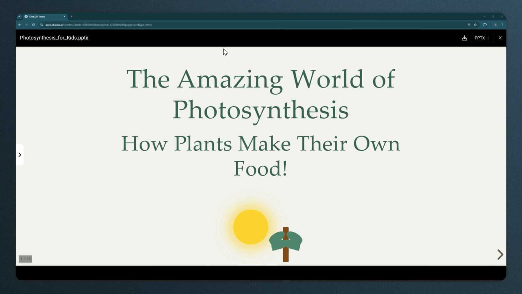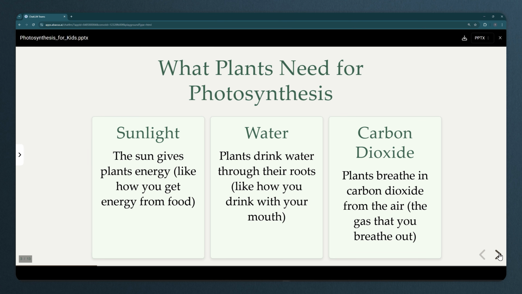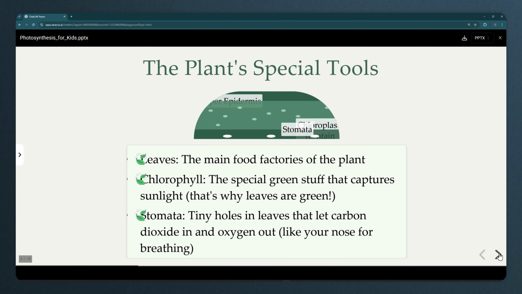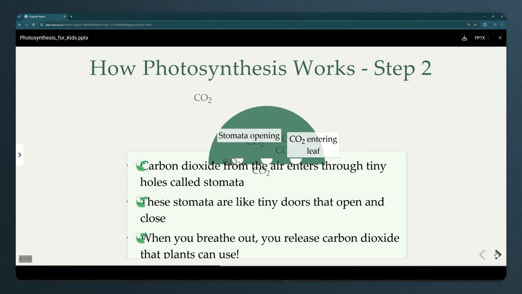After waiting for a couple of minutes, the presentation is ready. Well, it's not impressive, but it gets the job done. Honestly, the presentations are the weakest feature of ChatLLM, but the next one is really great.